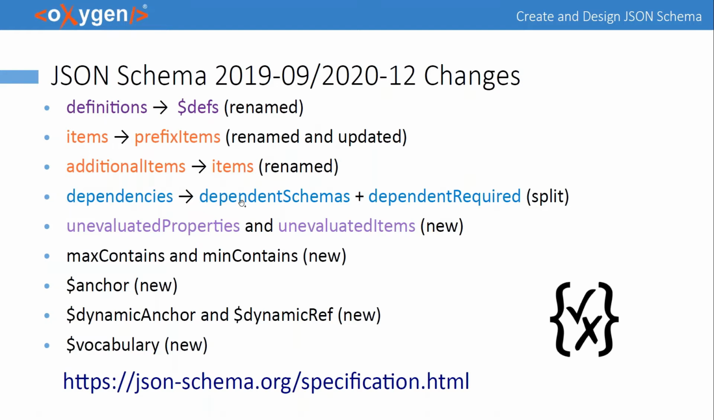Dependencies were split in two properties. You have these dependentSchemas and dependentRequired. Then two new properties were added, unevaluatedProperties and unevaluatedItems. These are similar to the additionalProperties and additionalItems from the older versions. The change is that they can look in subschemas. So if you have, like, a reference or allOf, so if you define subschemas, then you can use these properties to make constraints more strict.